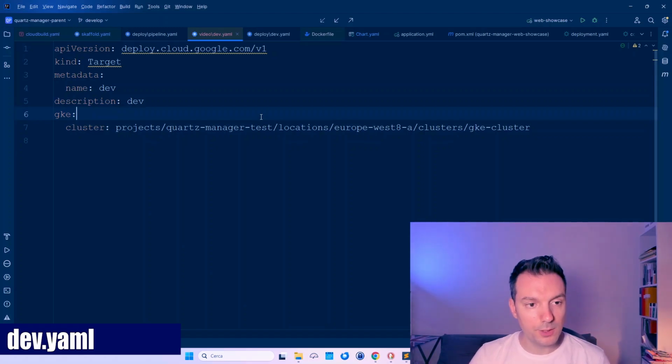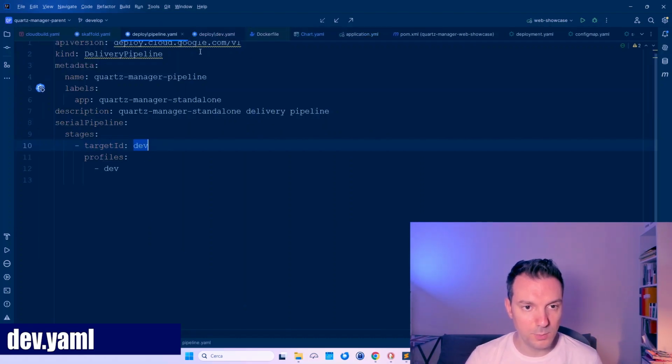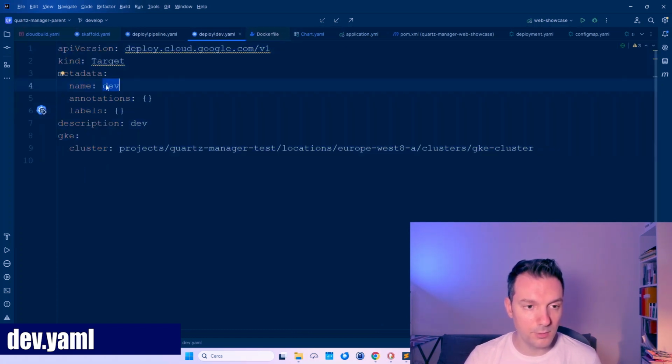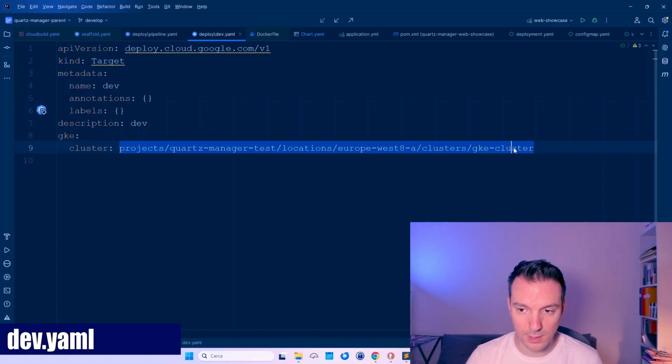This is how we define a dev environment. The kind is target. This name must be the same as this one. And in the dev environment we have to declare where the cluster is placed. And this is the cluster we have just created through the Terraform scripts.